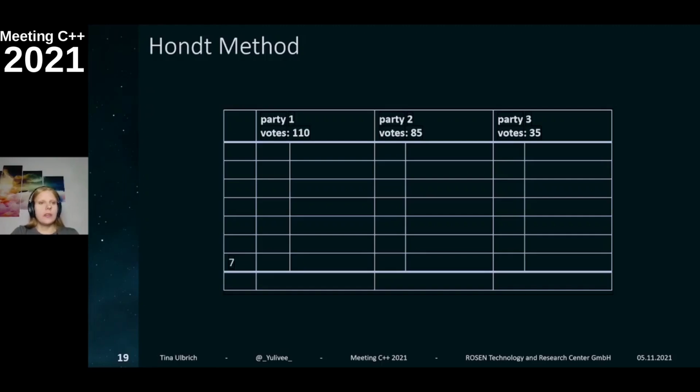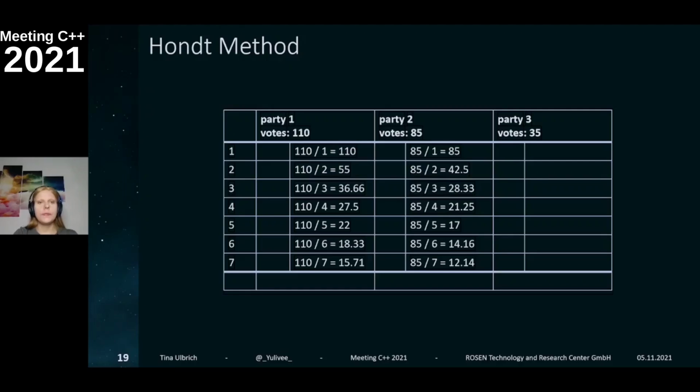In this method, we will need to count up from 1 to the number of seats that we have, and then divide the votes by these numbers that we just created. We begin with 1, so we divide 110 by 1, which is 110. Then we divide it by 2, then we get 55, and so on. We do this for all these divisors for party 1. And we do the same for party 2 and for party 3.